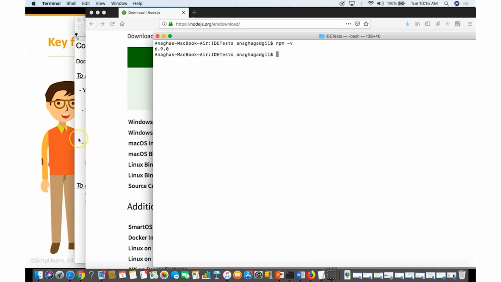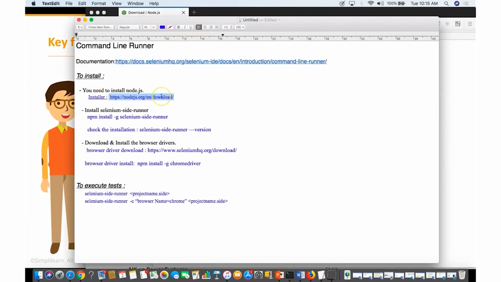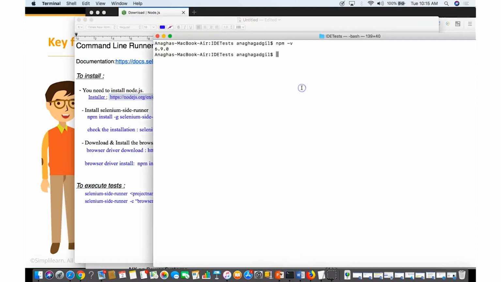So let's move to the next step of installation. Now we have our Node.js installed. The next thing is to install the Selenium side runner. The Selenium side runner is a library available to us, and we need to install it using npm. Let me go back to my terminal again. I'll show you the command we use for installing this package or library. Since I've already installed it on my machine, I will not be doing the installation here.